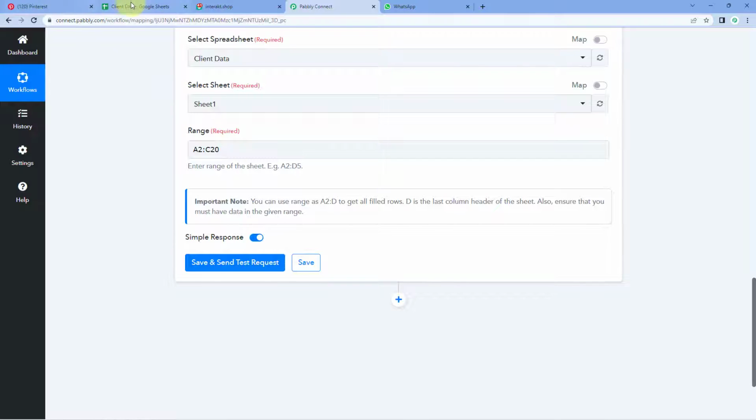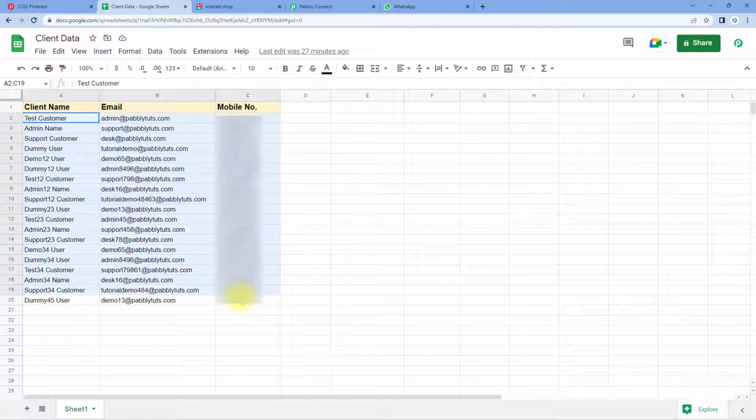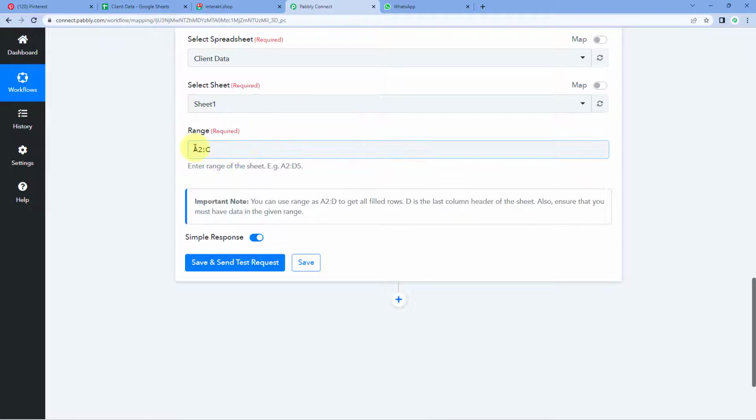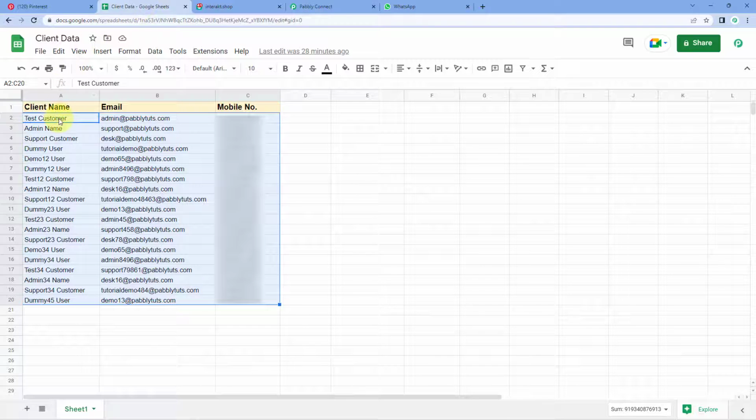Now here, guys, we have basically entered the range from this particular cell to this particular cell of this complete range. But what if in coming days, you add the details of new users in the same sheet to whom you want to send WhatsApp messages with your new pin in Pinterest? So here what we have to do, we just have to remove this row number from the last of this range. So the data will start from A2, but it will go all the way to column C and it will get the data of all the filled rows.